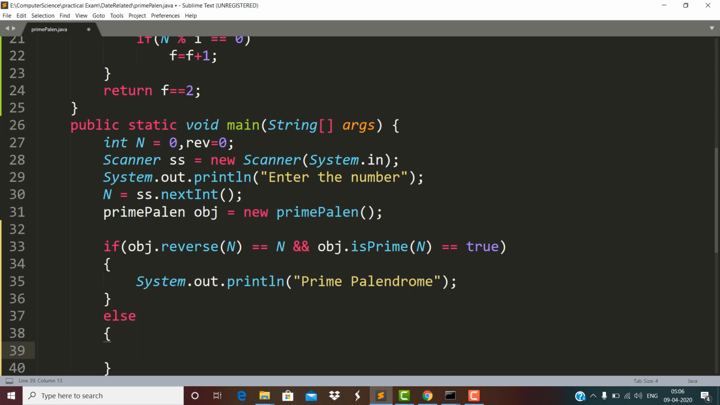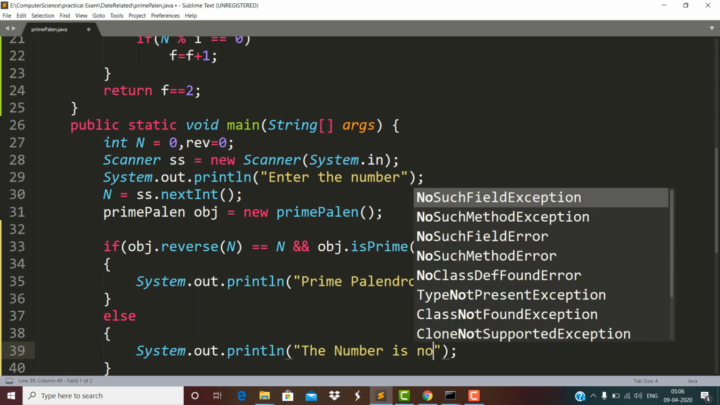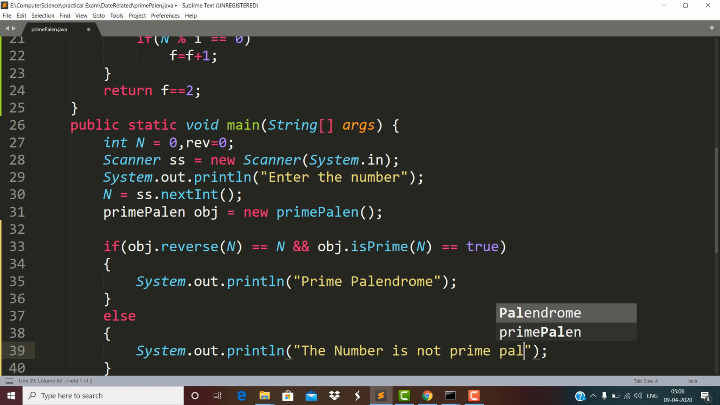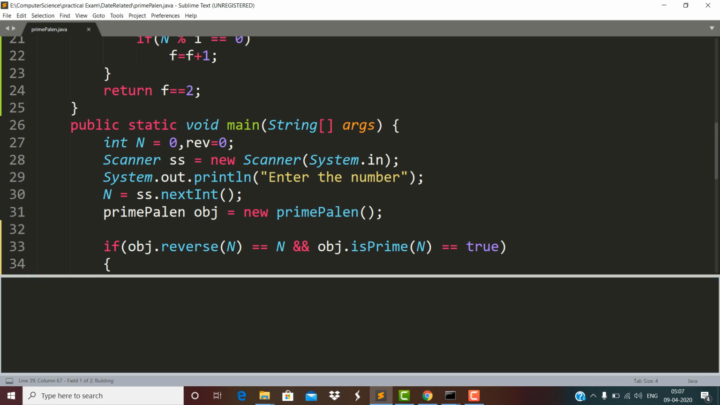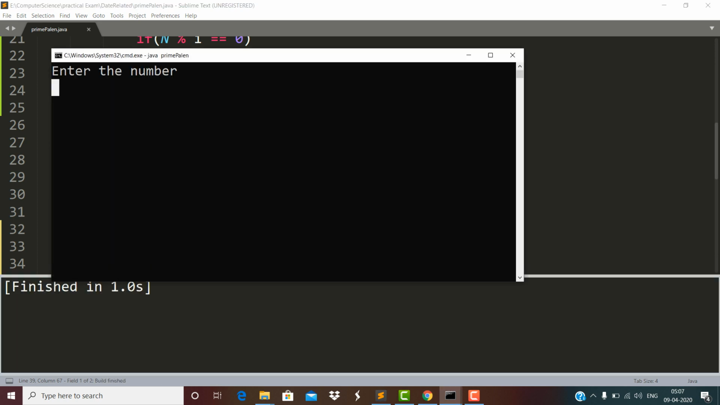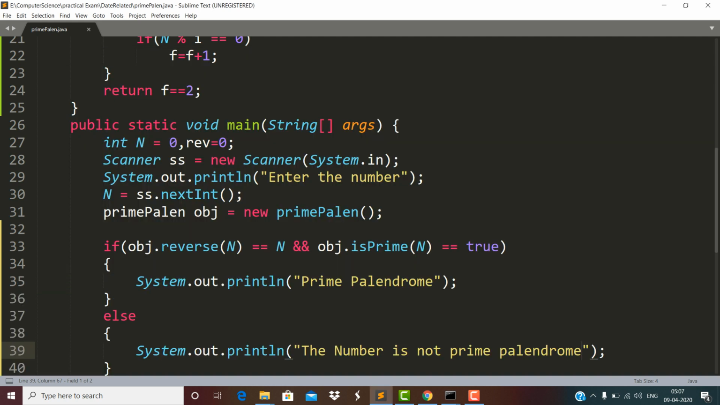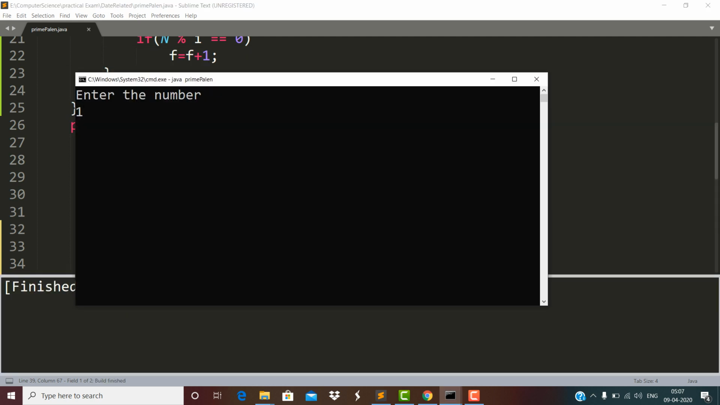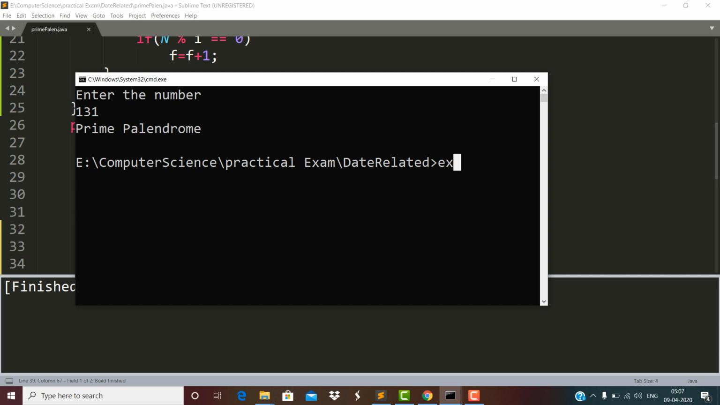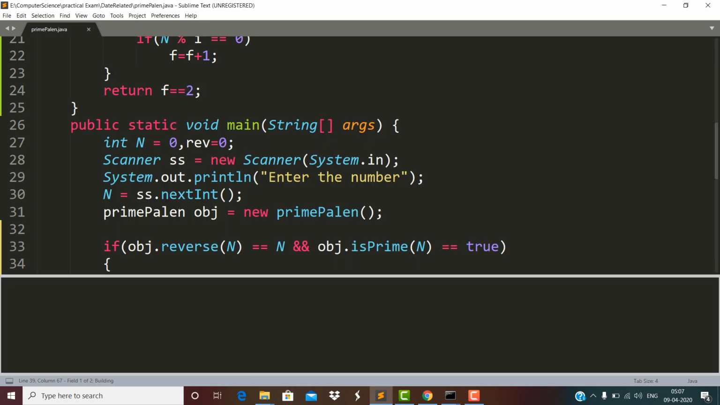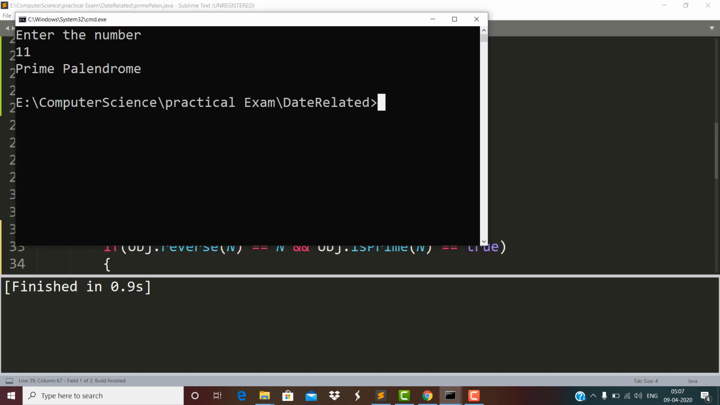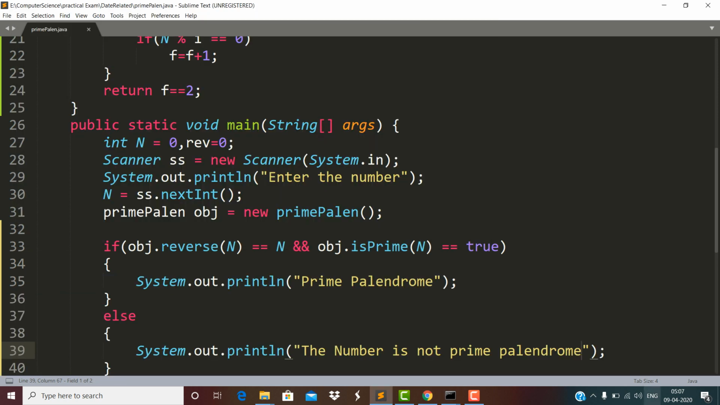Else the number is not prime, the number is not prime palindrome. Now you see that 121 is not a prime palindromic number. See, 131. 131 is a prime palindromic number. 11 is a prime palindromic number. So 11 is prime and palindrome as well.